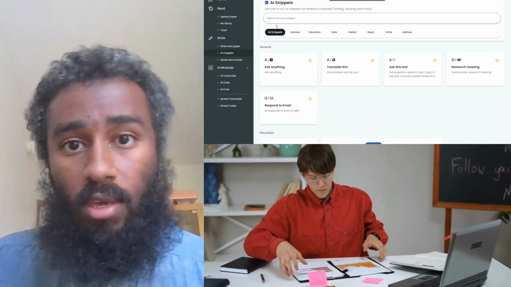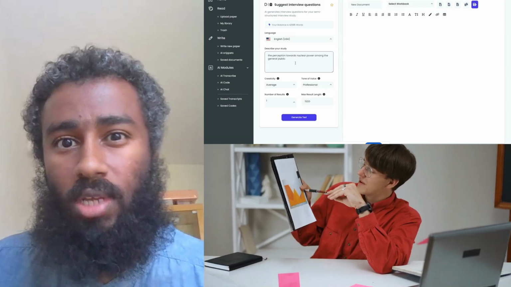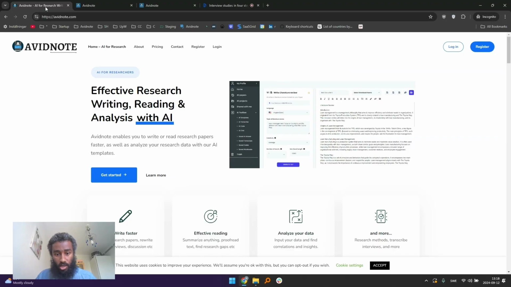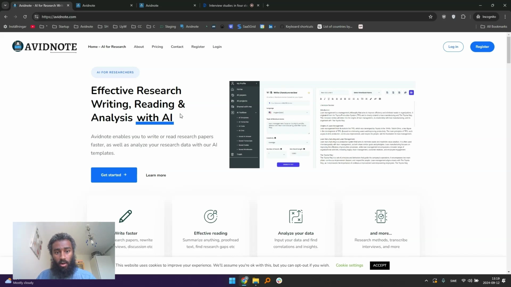And in order to get the questions for your interview, you can, of course, start out by noting them down on a piece of paper. But even better, if you want to use AI, you can actually get suggestions on questions that you can include in your interview guide. And we're going to do this right now. So we're going to go to avinote.com, which is an AI tool for academics, for researchers, but also students in academia and outside of academia as well, for people who do research in companies, for example.